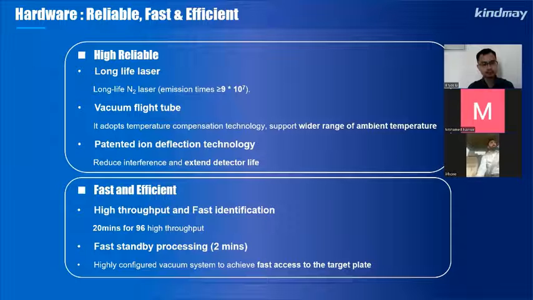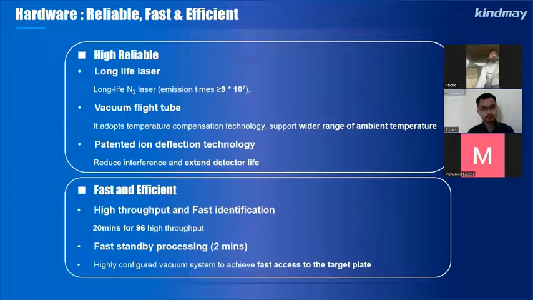Vacuum flight tube. We know MALDI-TOF is a precise instrument. It is sensitive to the ambient temperature, and our MALDI-TOF mass spectrometer adopts temperature compensation technology, so it can support a wider range of ambient temperature. The change of ambient temperature will not affect the MALDI-TOF mass spectrometer.